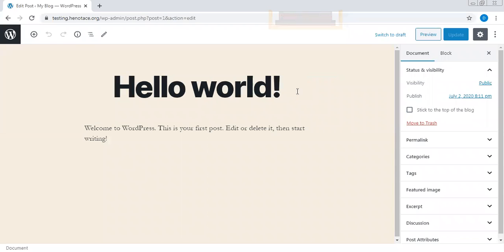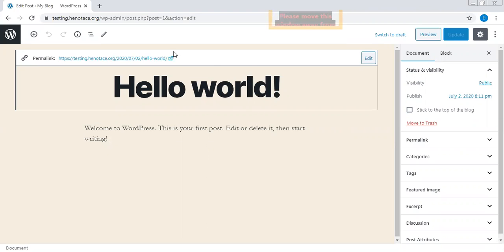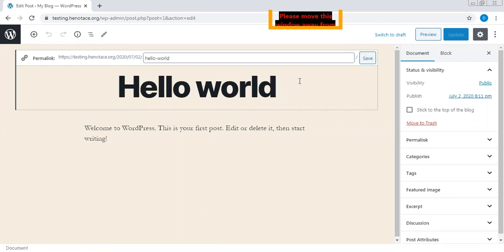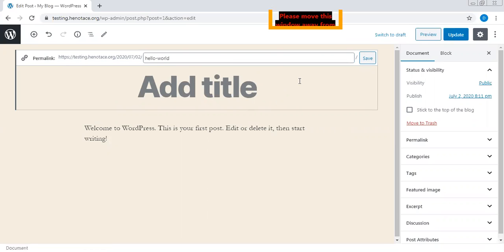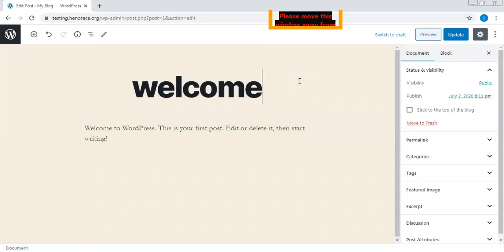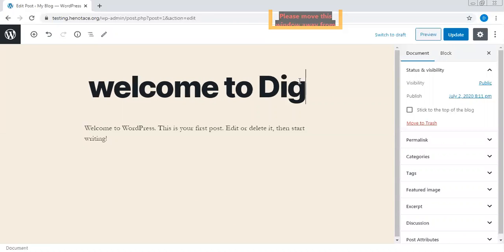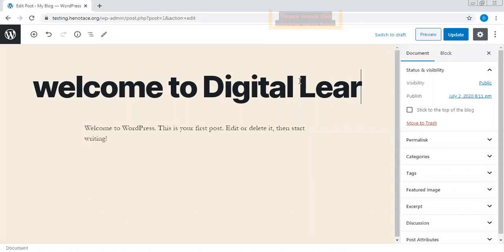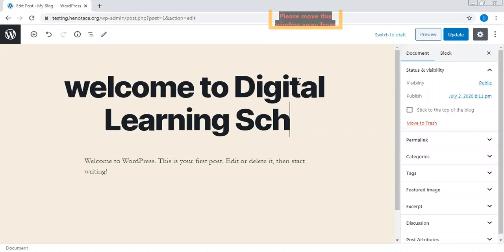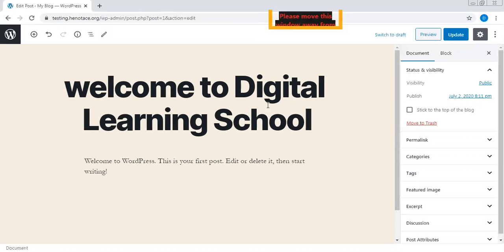So look at the block. See what we mean? Hello world. See, it's inside a block. Look at it like a block. That's what we call a block. So I can edit it now. Maybe I edit it like, welcome to digital learning school. So you're writing for us. Welcome to WordPress. This is your first post. I delete it, start writing. Okay. Now this is one block.